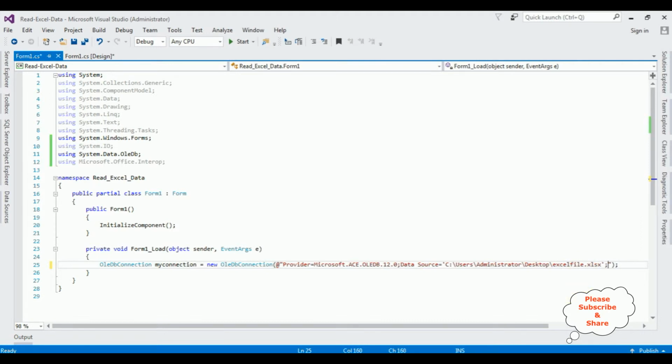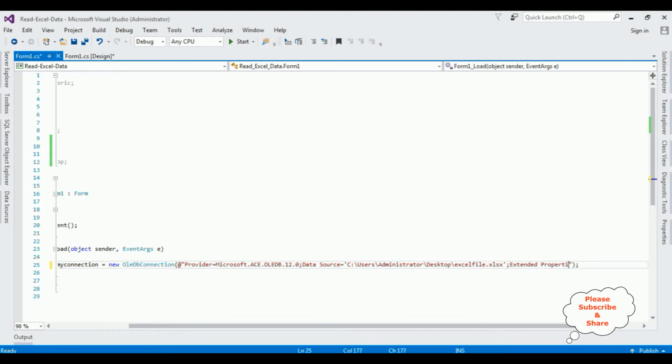And third property, I'm adding the Extended Properties equals, between single quotes, Excel, the version is 12.0, semicolon, I'm adding HDR equals yes, semicolon.